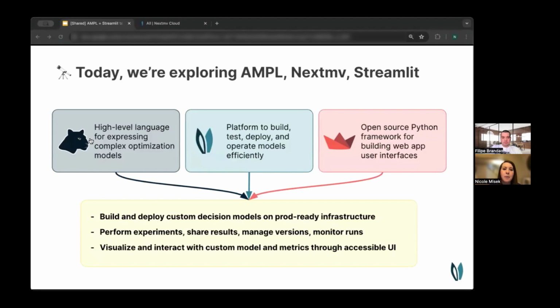And Streamlit is a popular open source framework for building web applications. When you use these three technologies together, you unlock the ability to build and deploy custom models on production-ready infrastructure, perform experiments and collaborate cross-team on results, and visualize and interact with these custom models through an accessible UI.